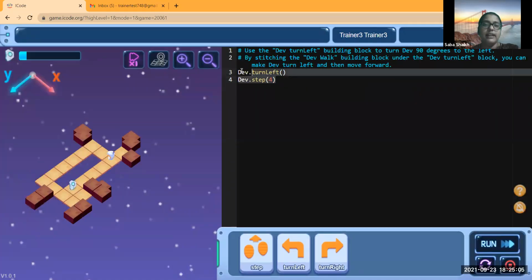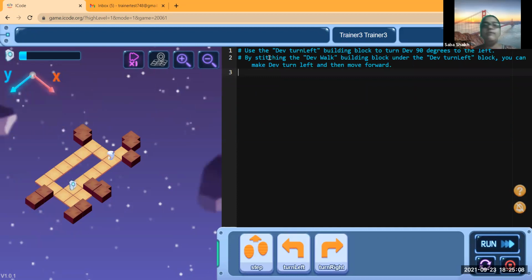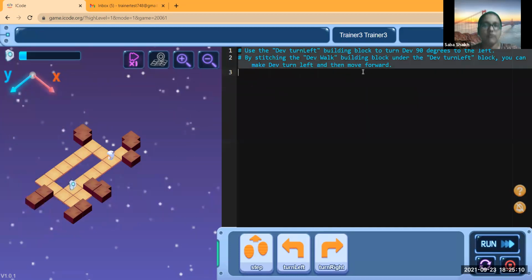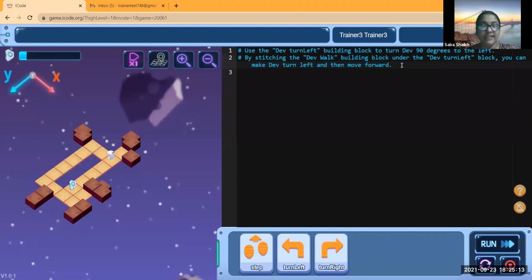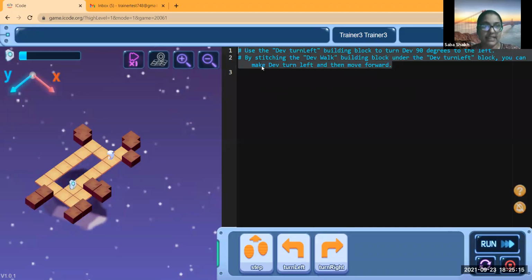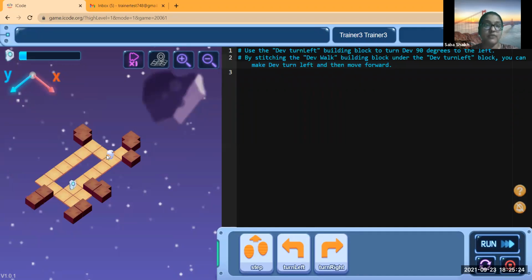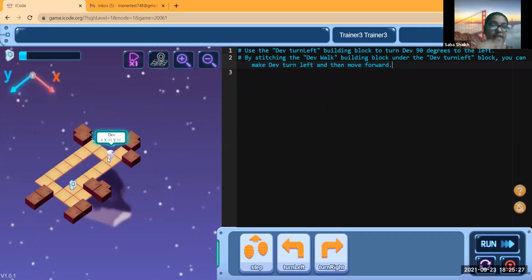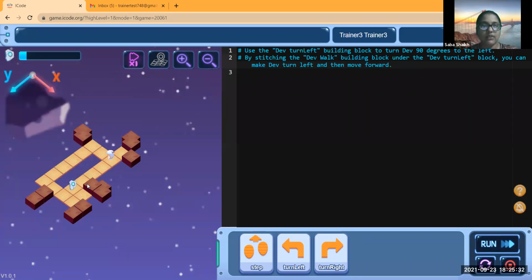Next is this one. Over here, the instructions are really helpful while solving things. So you can just read the instructions and you will be able to solve it easily. Use the Dave turn left building block to turn Dave 90 degrees to the left. Right now my Dave is facing to the right, but I want to move it to the left. This is the left side of the Dave and this is the right side of the Dave.